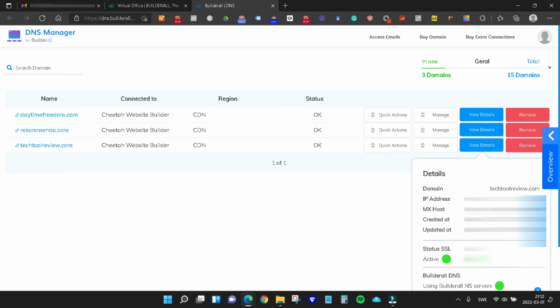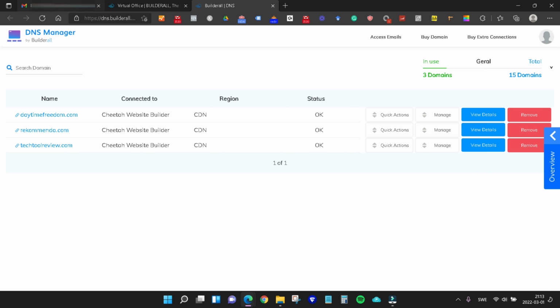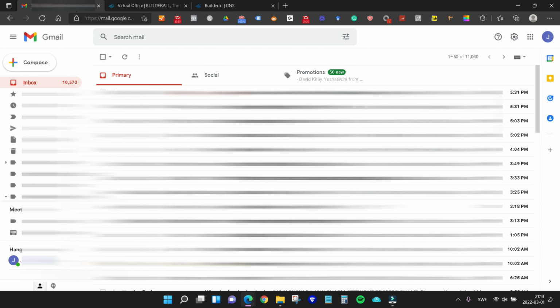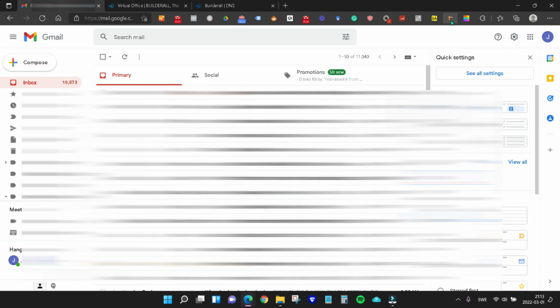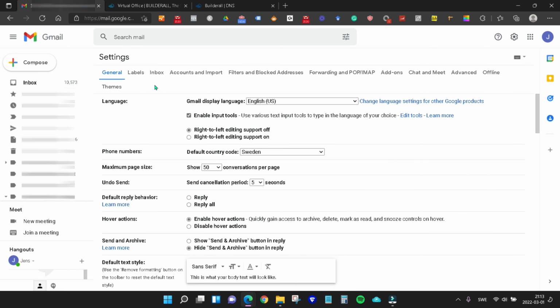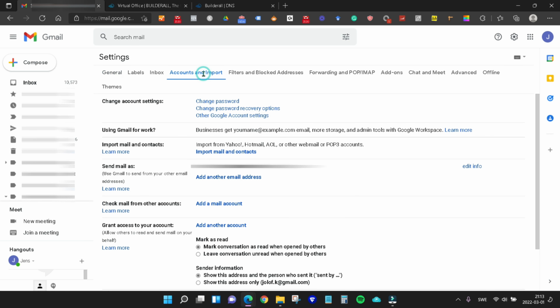And among your details, what you need to find is the MX host and copy that. Then you need to come over to your Gmail account and find the little gear button up in the right corner here and click that. And then go to See All Settings. Here under Settings, you need to find Accounts and Import and click that. Then go down to where it says Send Mail As and click the Add Another Email Address.